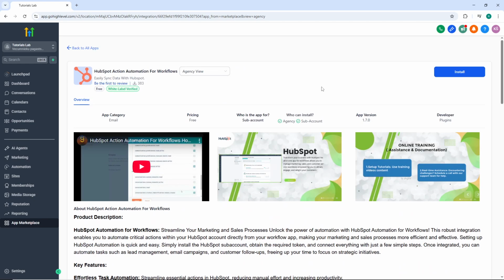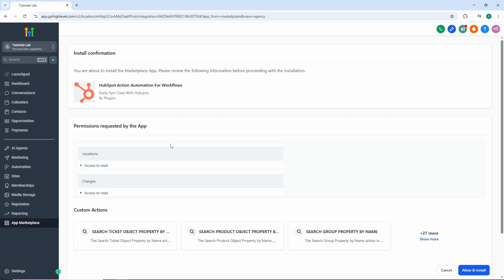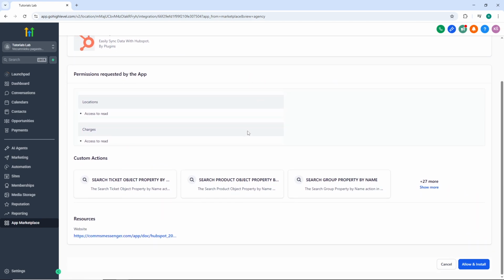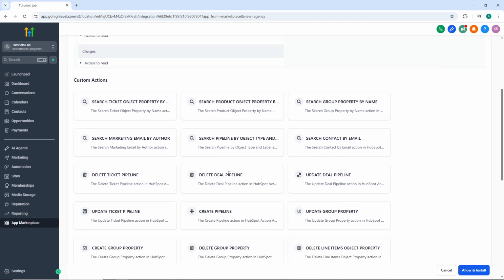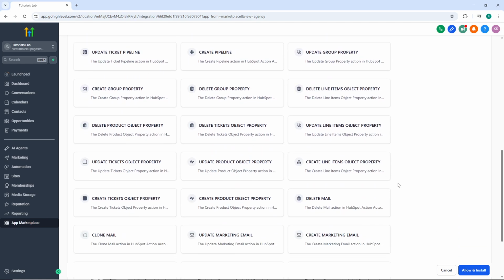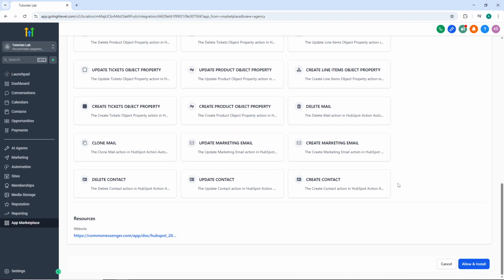Once you're satisfied with what you've read, click on Install. After clicking Install, you'll be redirected to a new window. This window will ask for several permissions that the integration needs to function properly between GoHighLevel and HubSpot. These permissions typically include access to your contacts, workflows, and automation settings. If you agree to grant these permissions, click on Allow and Install. This final step authorizes the connection and completes the integration setup.